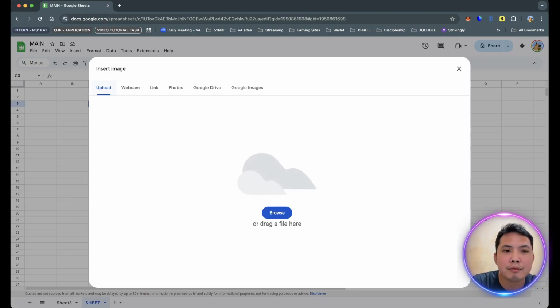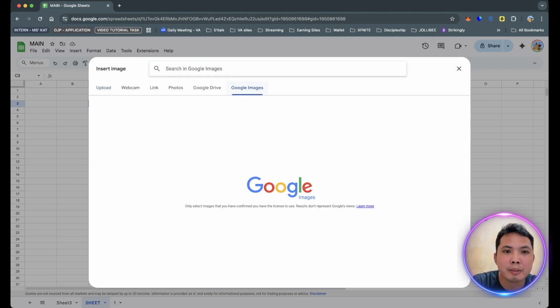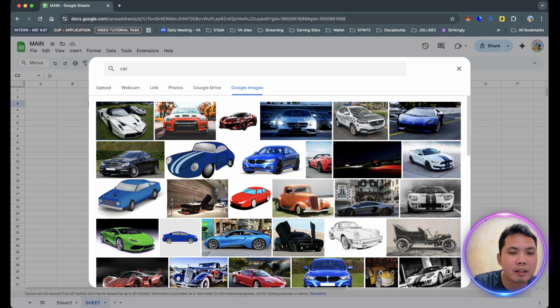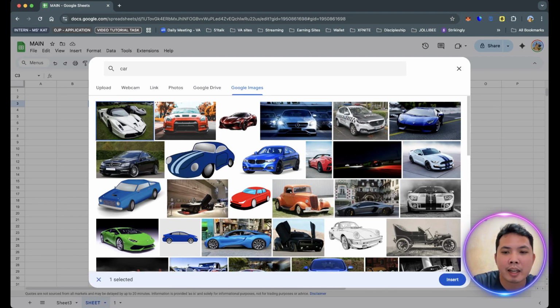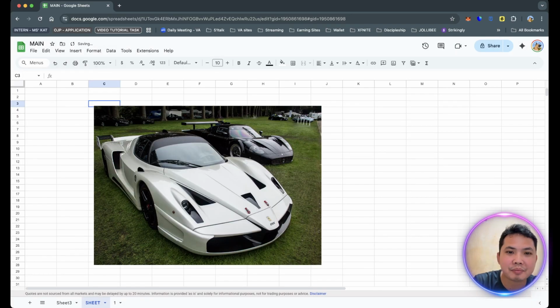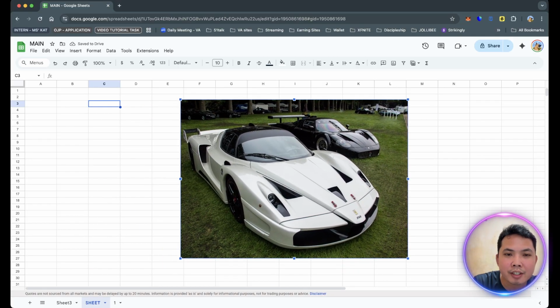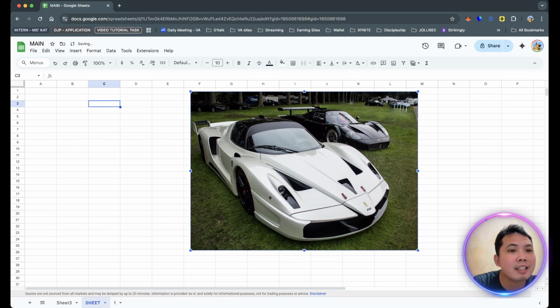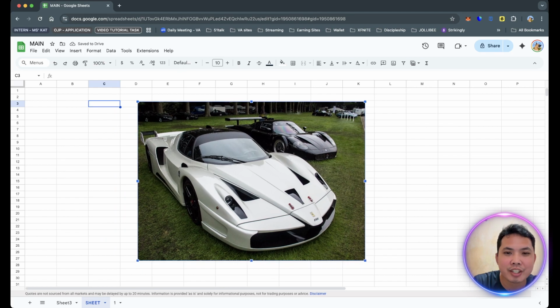There are a lot of options here, so I'm going to go to Google Images. Here we can search any image we want to insert. I'll choose car, and select any type of image here. I'm going to select this one and click this Insert button. So that's it, guys. We successfully inserted an image outside of the cells in Google Sheets.